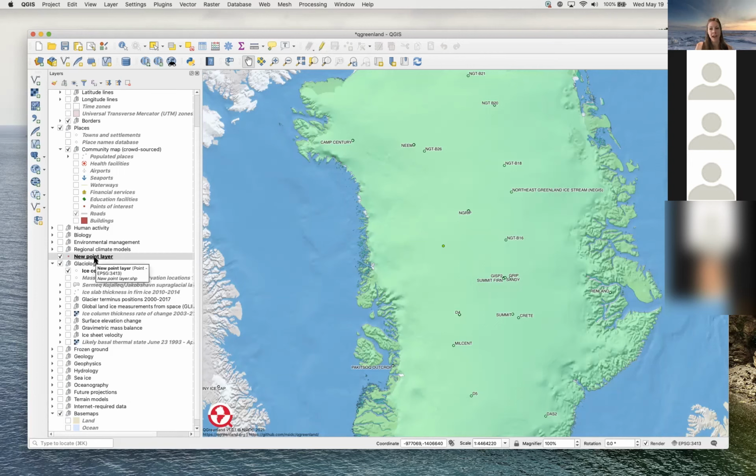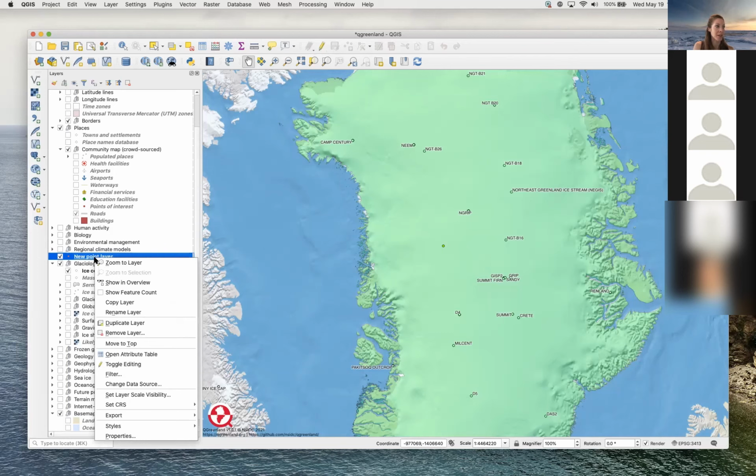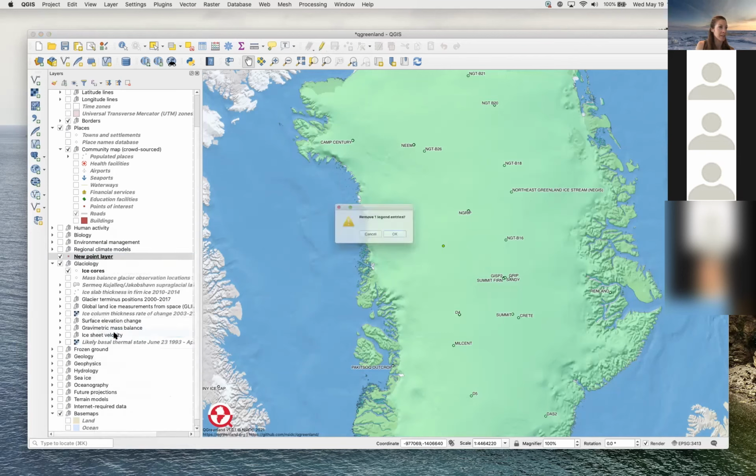So I'm not going to do that. I'm not going to populate it at all. In fact, I'm going to get rid of this just so it's not sitting in our layers panel. So I can just right click and remove the layer.